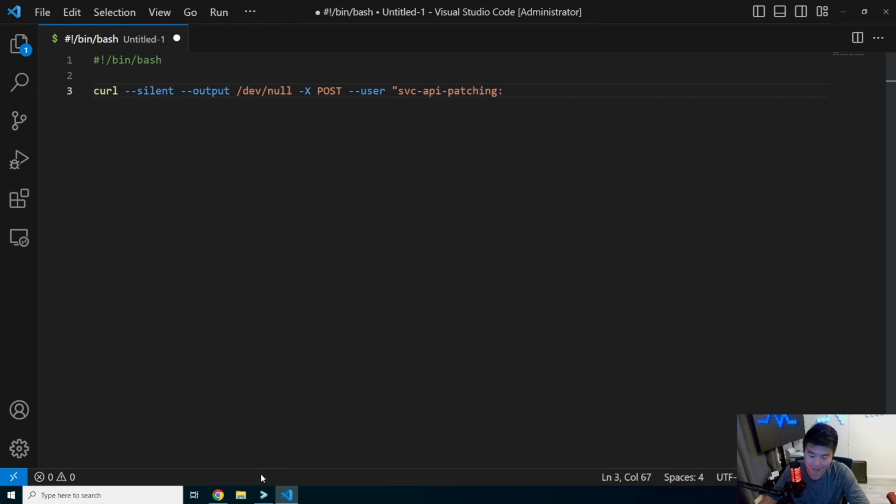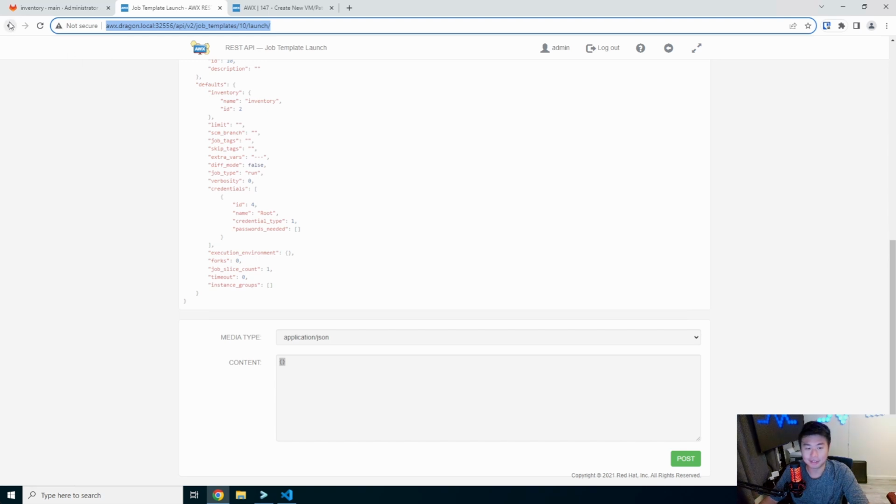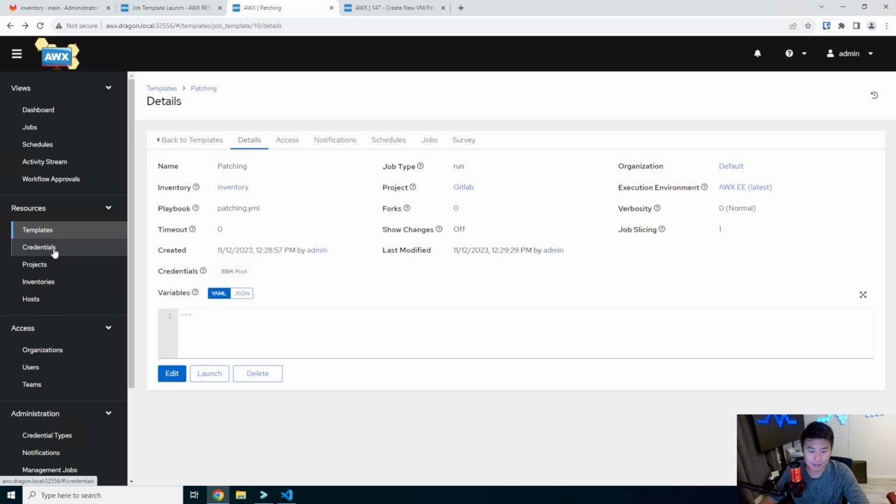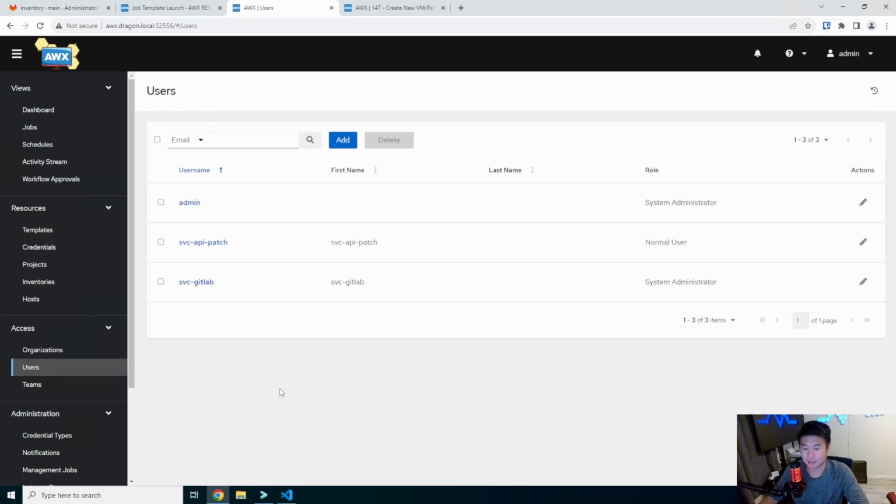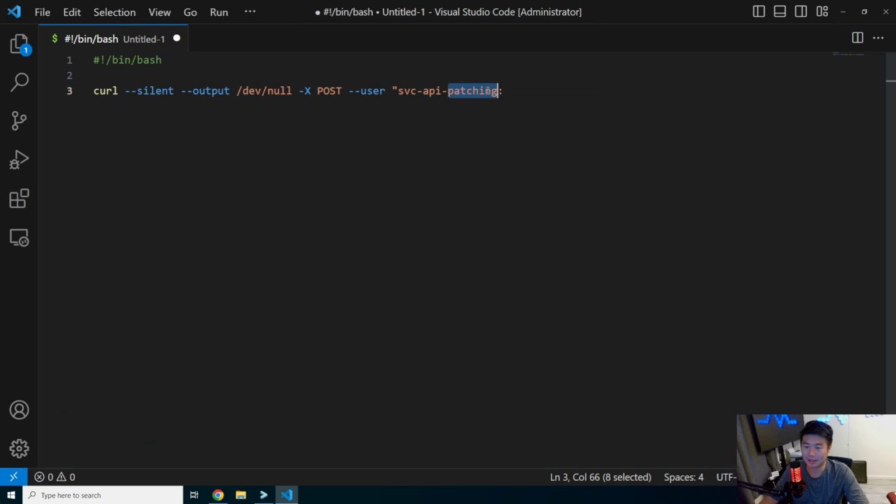Oh, did I do patch or patching? See, I don't even remember this already. There we go. Let's open this here real quick. Users, patch, just patch. API patch, and then the password is API password. So that's how it'll authenticate.